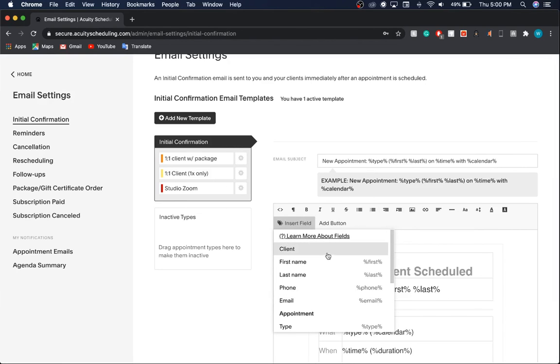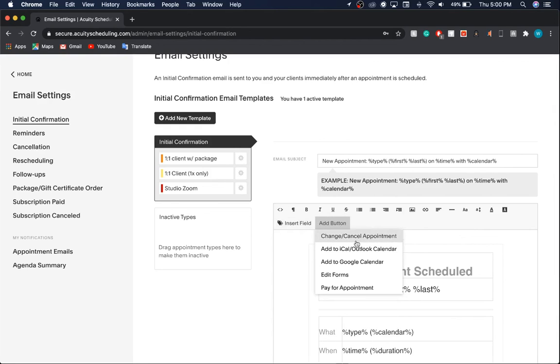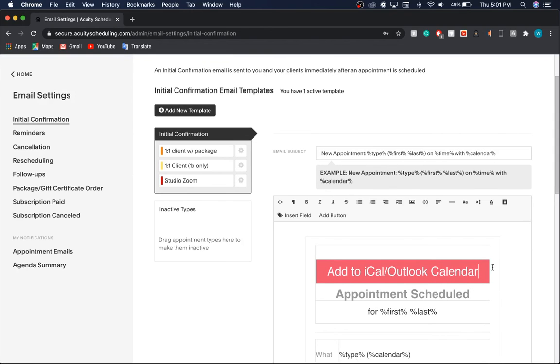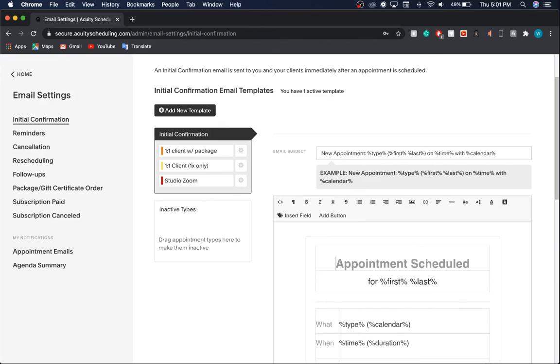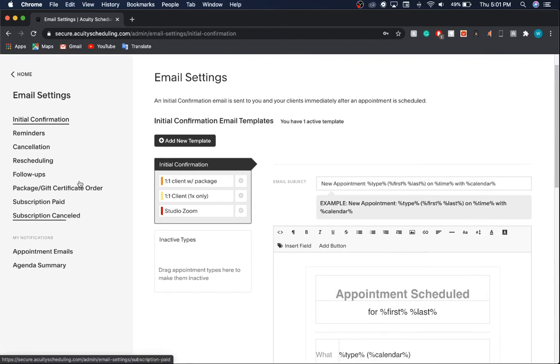Basically, this is the form. So if ever you click first name, the form shows to fill out the first name, etc. And you could add a button. So if you want to pay for an appointment or add it to a Google Calendar, you could click that, and it adds a button. It's a pink button that's based on your color. And if ever you would like to remove it, just go there, and it takes it out for you. Perfect. You just delete whatever you hovered over.